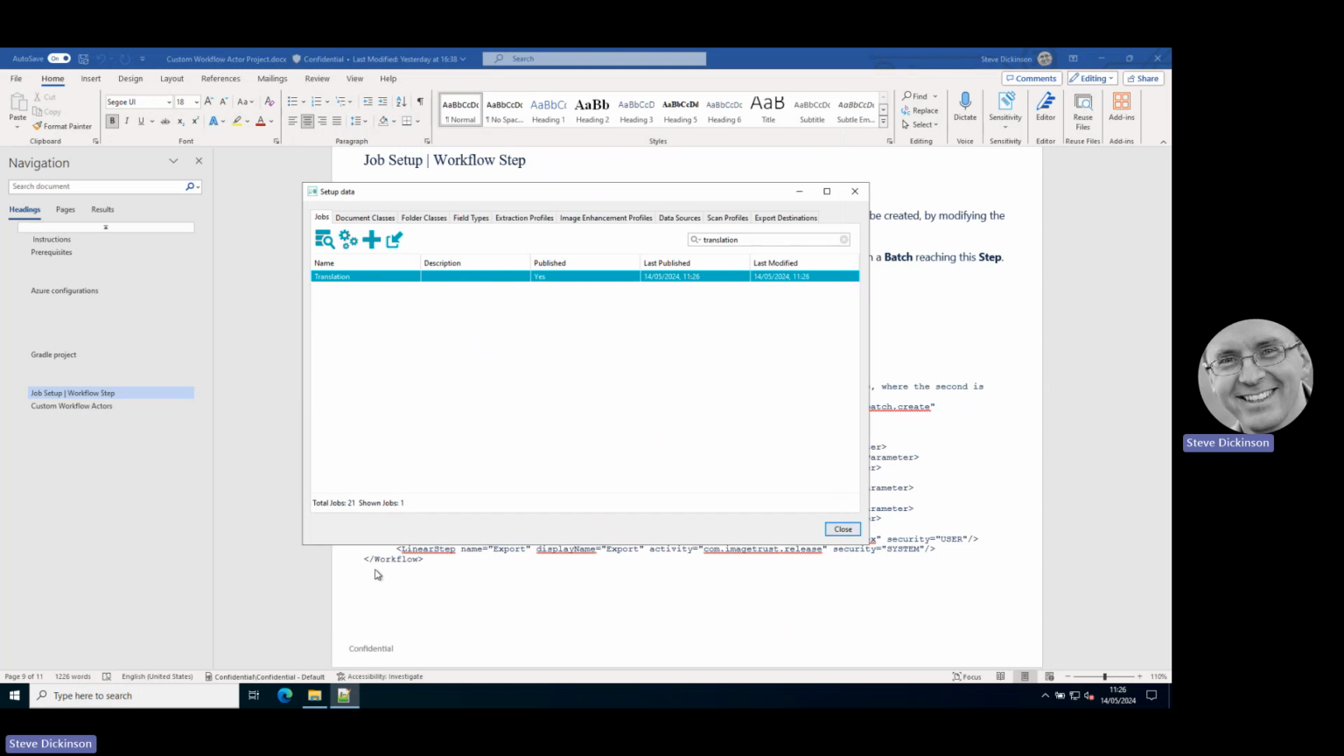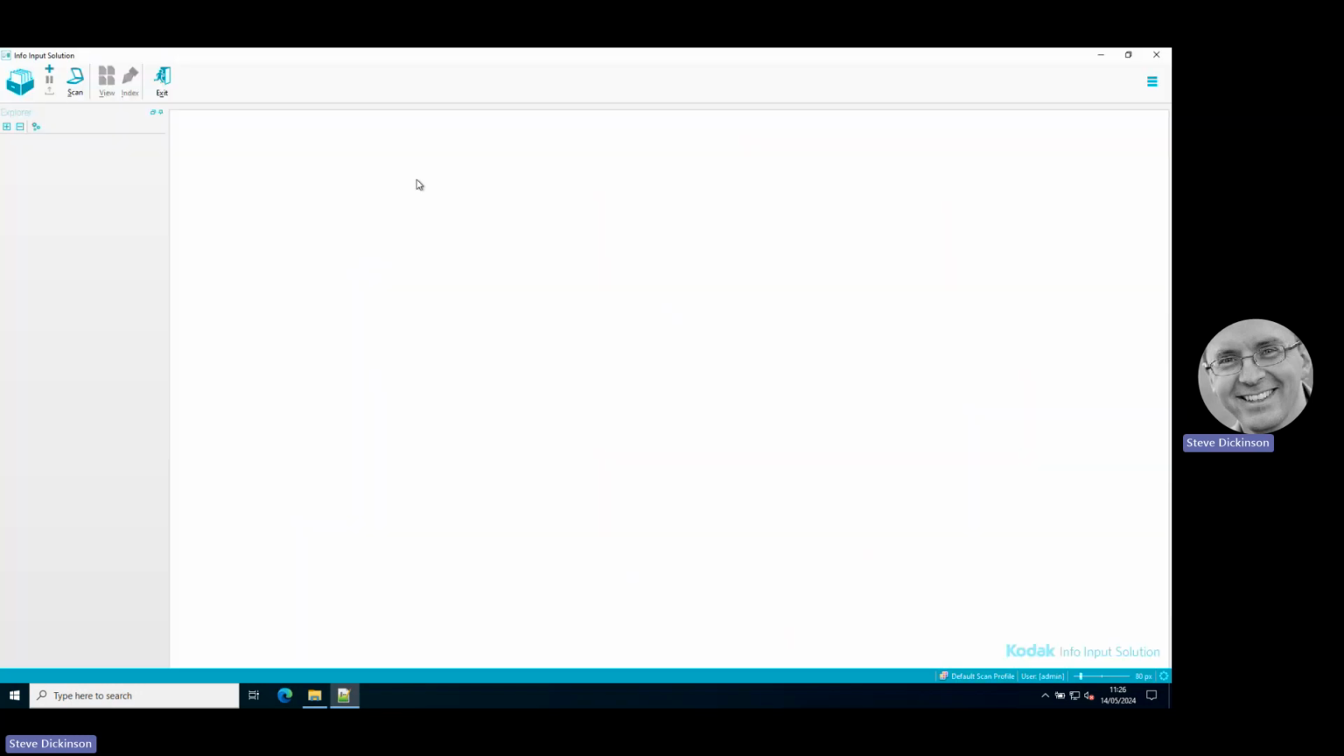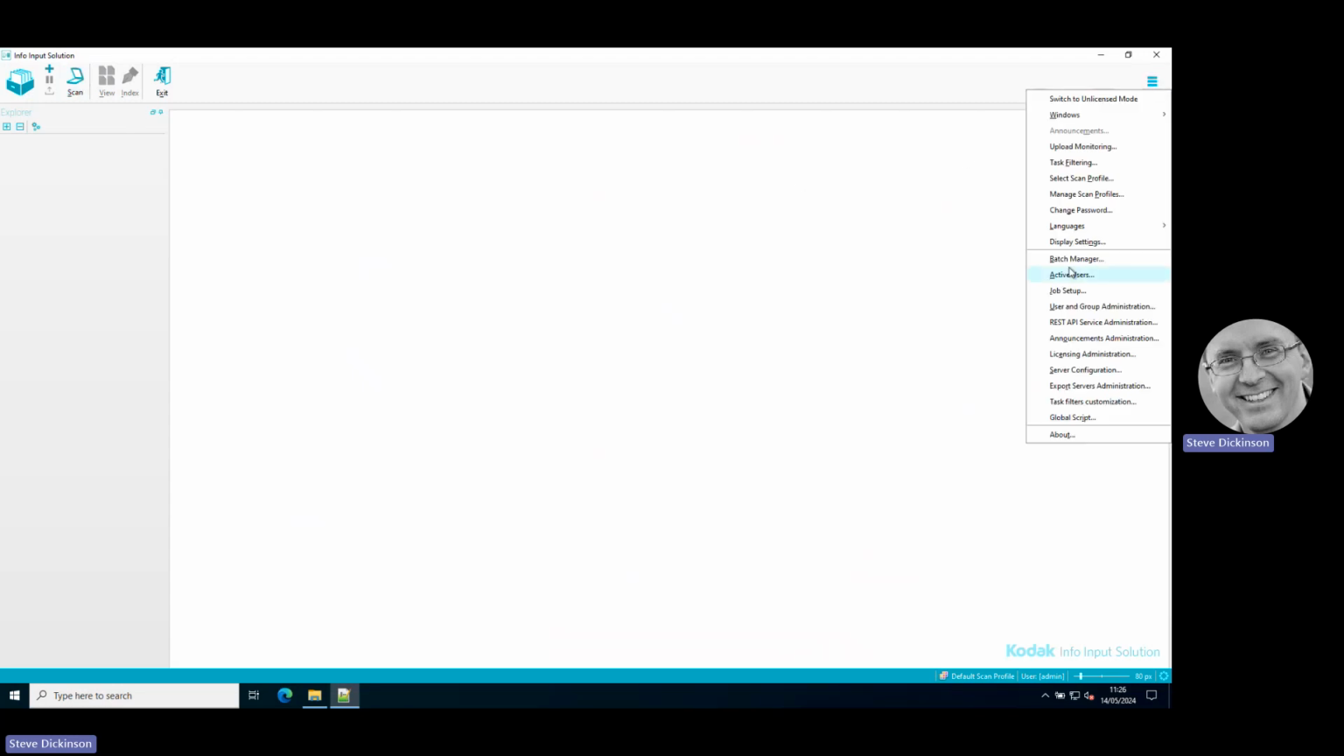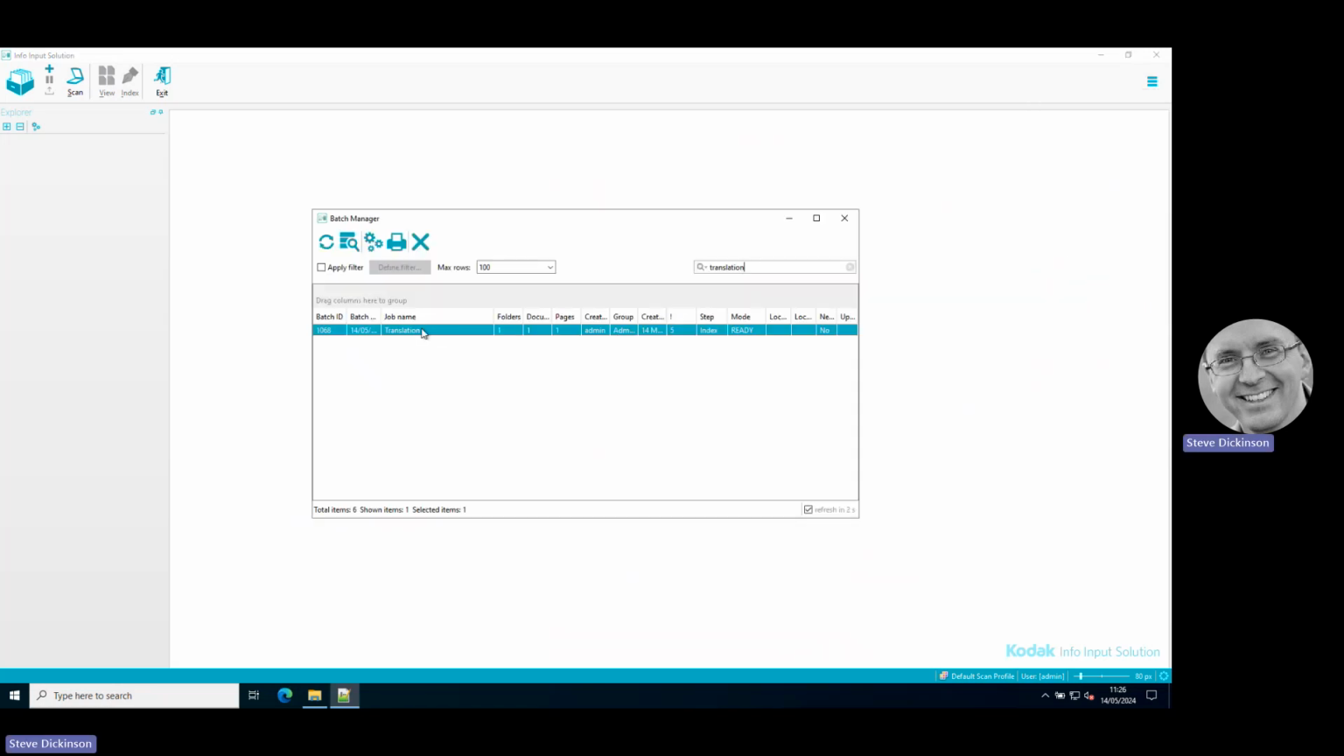And then your job is available. So then we would go to info input solution and we could run a translation. I won't show that working, because it will take several minutes. But if we just go to batch manager, then we can see we have one here already. When you upload the file, you would see the step would go to the translation.